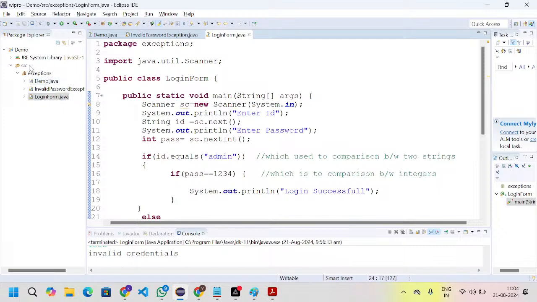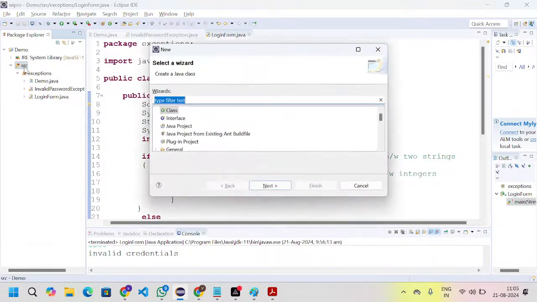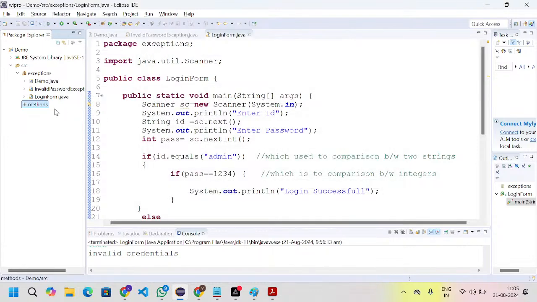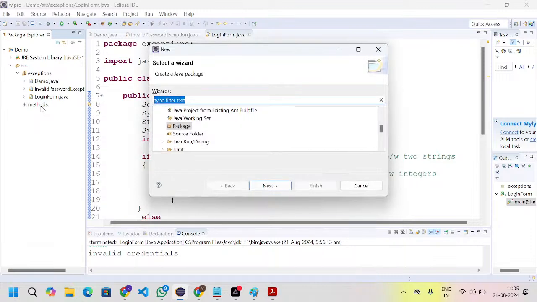So I will take the package with methods. Control N is the shortcut, and you can look for the package. Click on the package, and here you can give the name. I am giving the name methods. So the package got created, and you click Control N. Here you can create one class. I am creating the class TestClass.